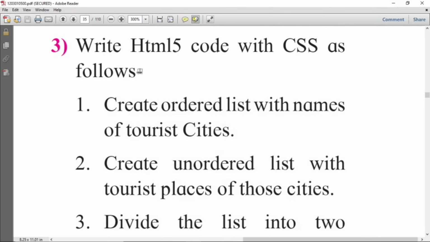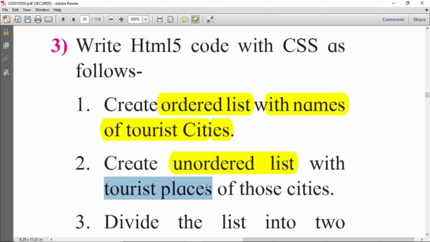This section will be discussing the third program. We have to write the HTML5 code with CSS as follows. We have to create an ordered list with names of tourist cities. The second list is an unordered list with the tourist places of those cities. So whatever tourist cities you have mentioned here, this unordered list will have the tourist places of those tourist cities.